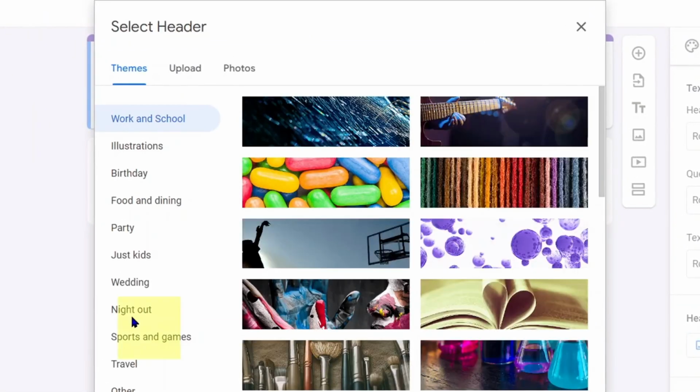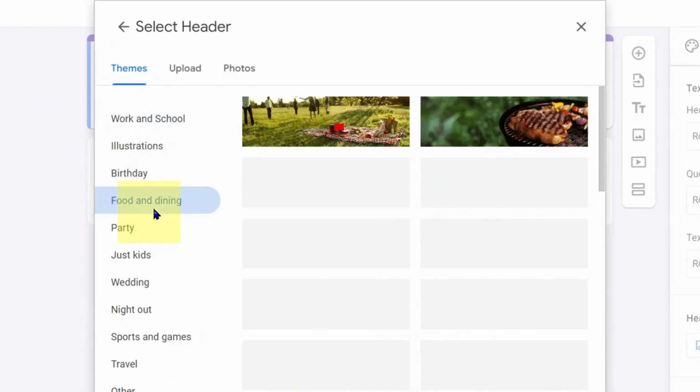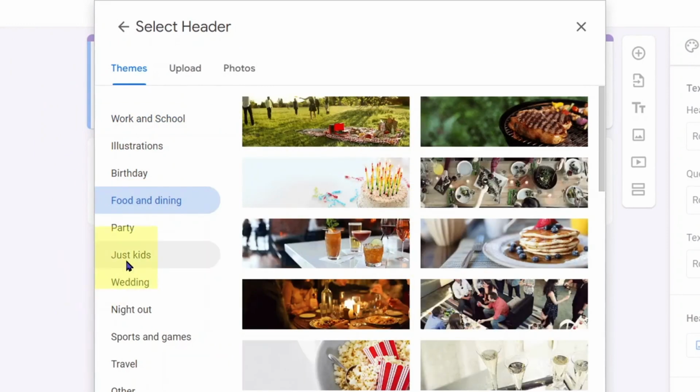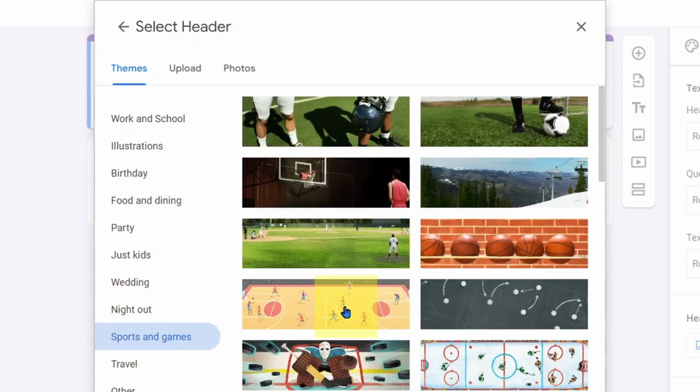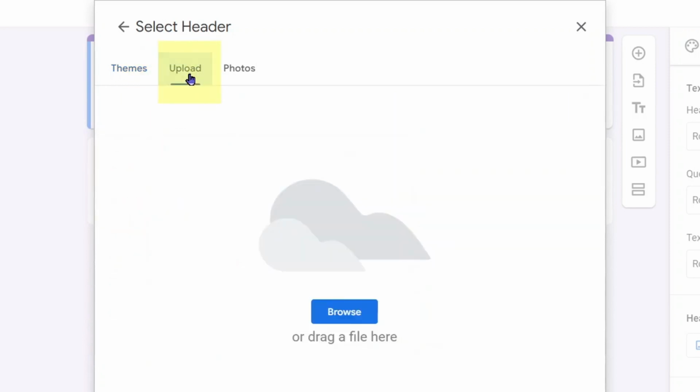Then under choose image, you see different sections here. You can see different sections to play with, whichever one is relevant to whatever you want to do. Here is under sports. If you want to use it, maybe it's about sport or whatever. But in this case, I'm not going to use any of this. I'm going to use upload here, because I have an image that is ready on my device.